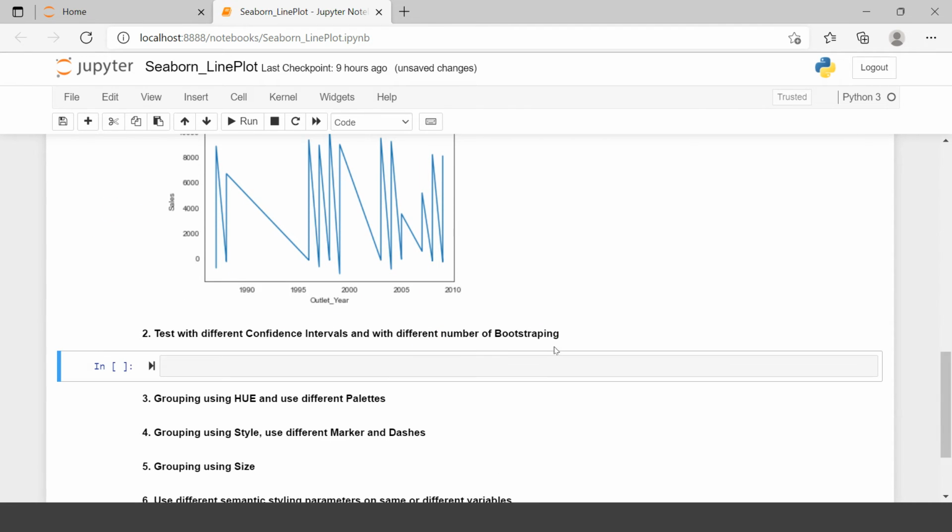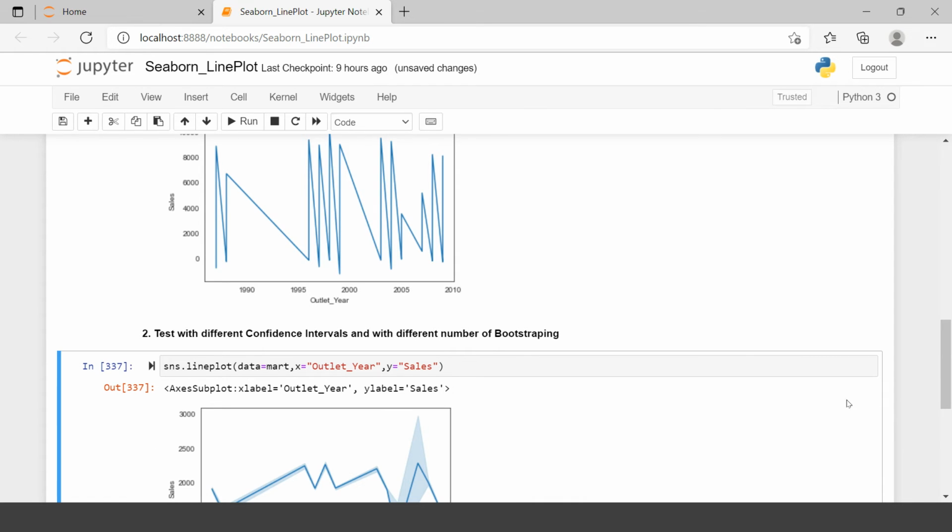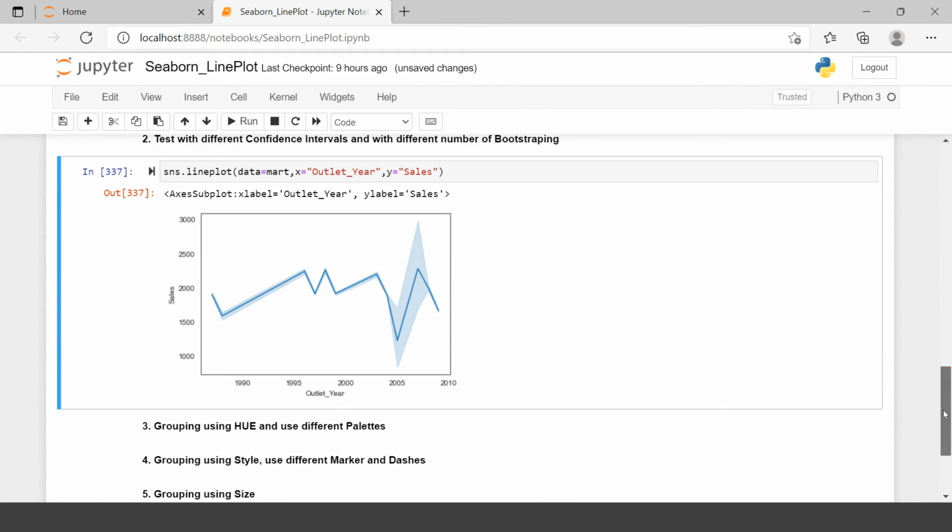Now moving forward, as I showed you initially, it was showing a shaded area, right, where I just said confidence interval equals to none. Now let me remove this and let me run this again. So you have this shaded area. This shaded area shows the confidence interval which I explained in the beginning, and this center line explained the mean.